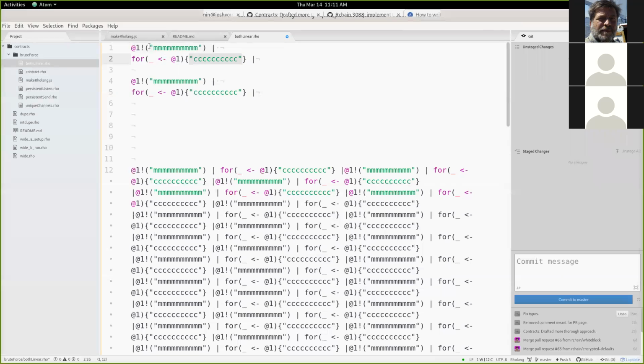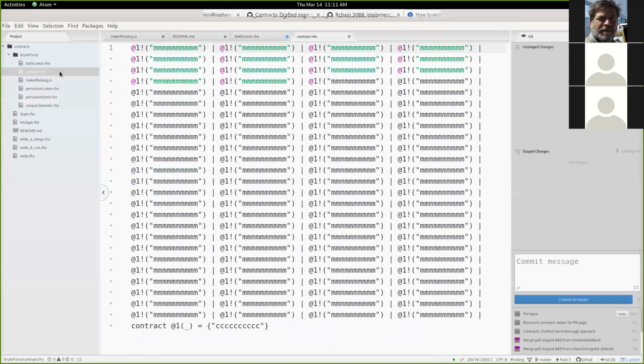So there's this one, where there's a bunch of sends and a bunch of receives all on exactly the same channel. I called those both linear because it's a linear send, a single send, and a linear receive. And then there's this one, which is really similar. You'll notice there's a million sends up here. They all look basically the same. And at the bottom, a single contract. So every one of these sends will be able to comm with this single contract.